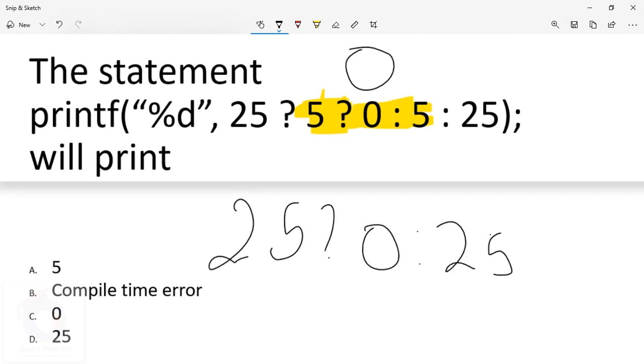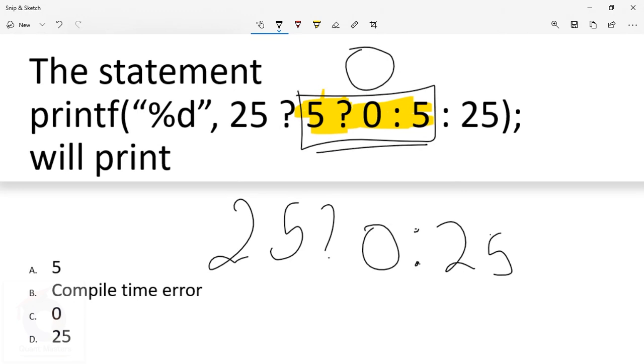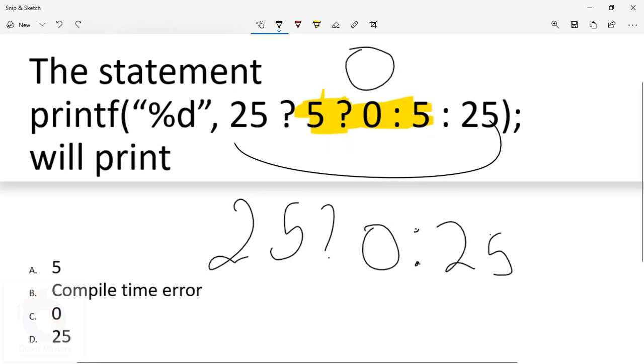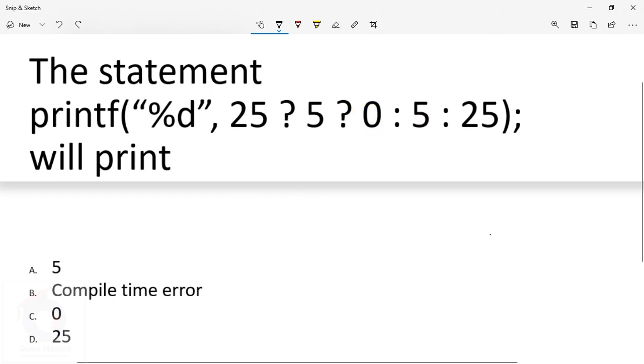Now if you observe, now that the inner ternary operator is performed, the calculation is done and we got the result, let's go for the outer ternary operation. Now it's 25, if true return 0, if false return 25. Now 25 is a non-zero value, which means it is considered to be true, so it will return 0 and that 0 will be taken up to percentage %d in order to print. So your option here is option C, 0.